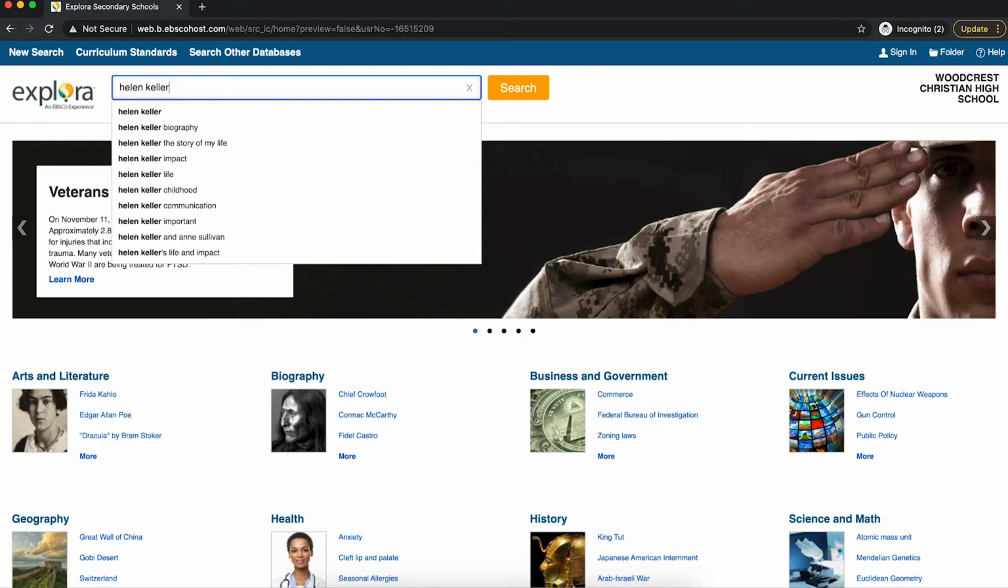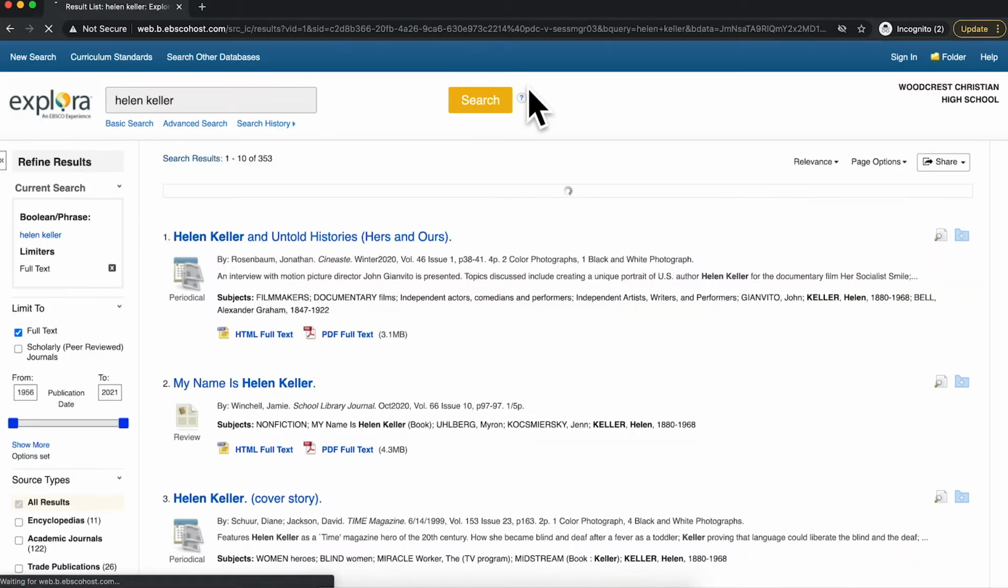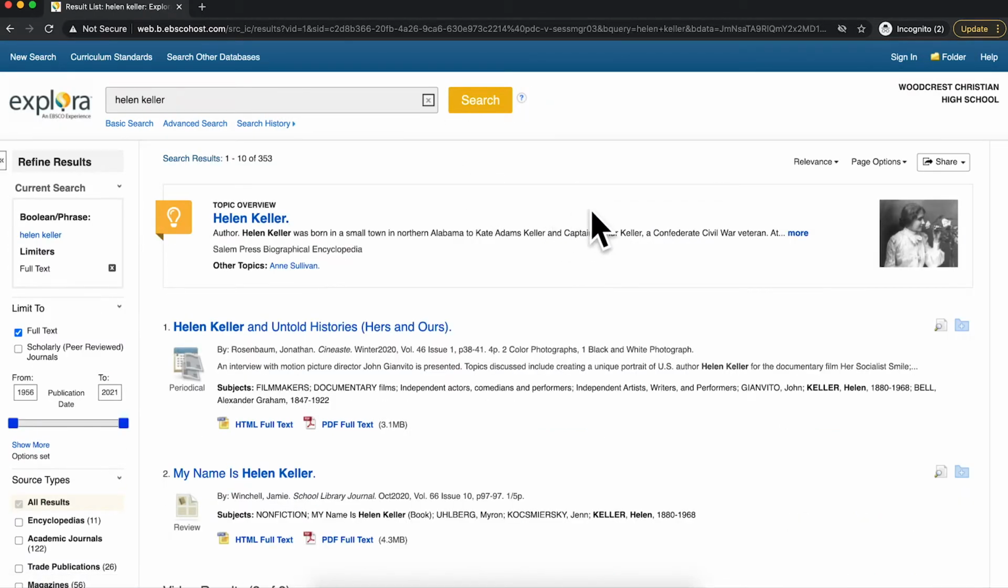And as you notice, the database is already populating options for you to go by: biography, the story of my life, but we're just going to go ahead and keep it at Helen Keller so that I can show you the array of results it will come up with. So this is the search result page. So now you've noticed the database has found 350 results for you.